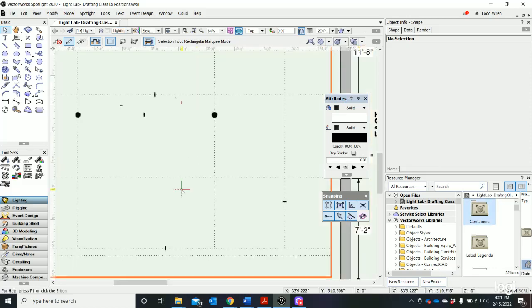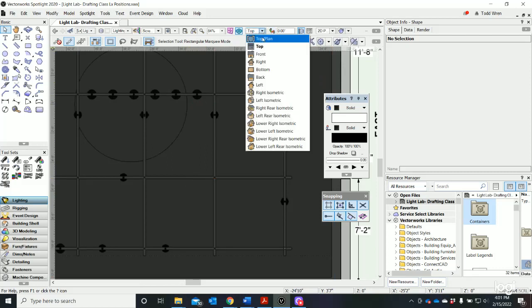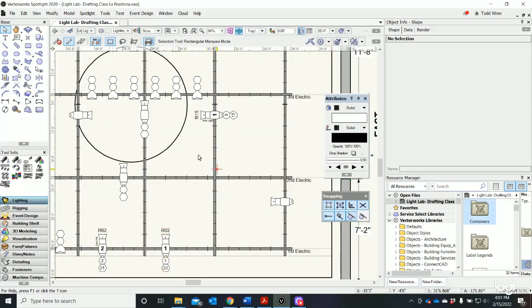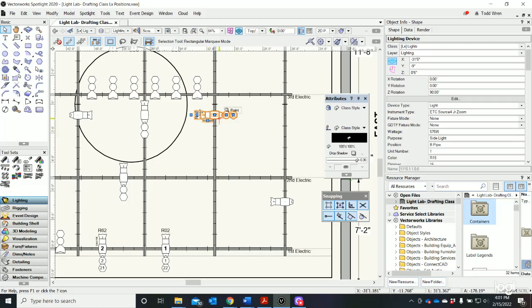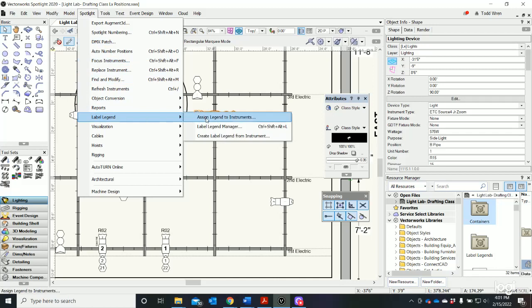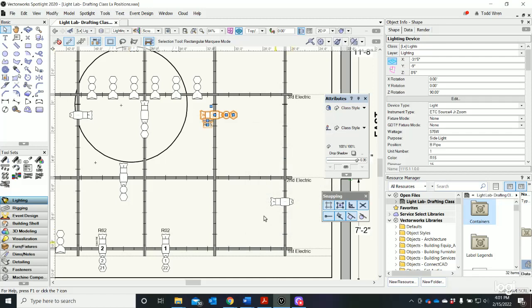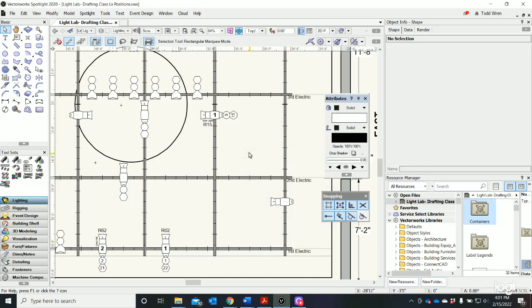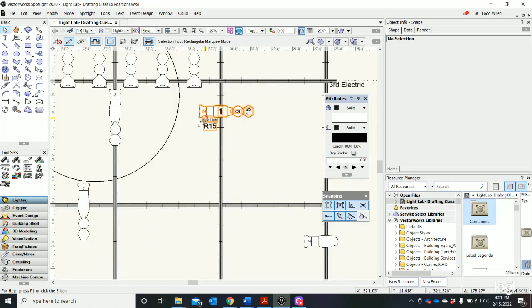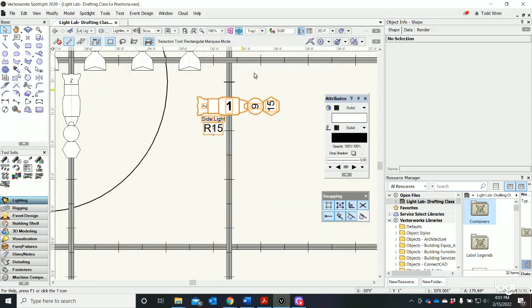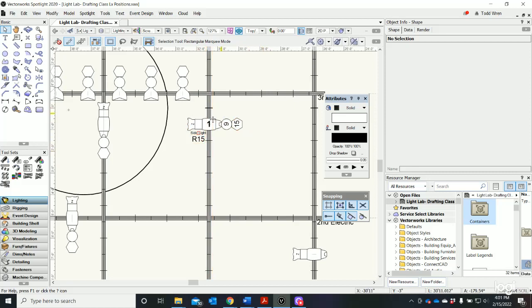Right? So now at this point, I don't know why that happened, but nothing has really changed. Well, that's because we haven't assigned our new label legend to our light. So if I select the light, spotlight, label legend, assign legend instrument, side light, and say OK. Hey, look, things are getting a lot better. My unit number is reading in the right direction. My purpose and my color are in the correct direction. But my channel and my dimmer are still a little wackadoo.